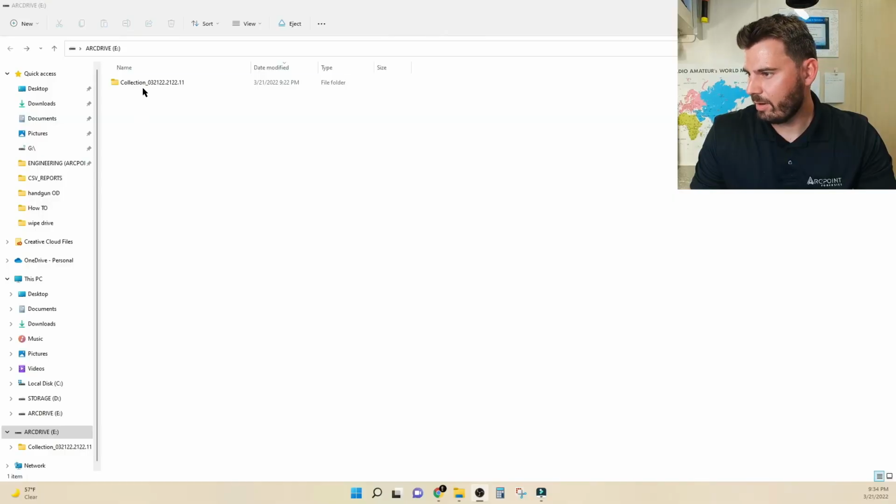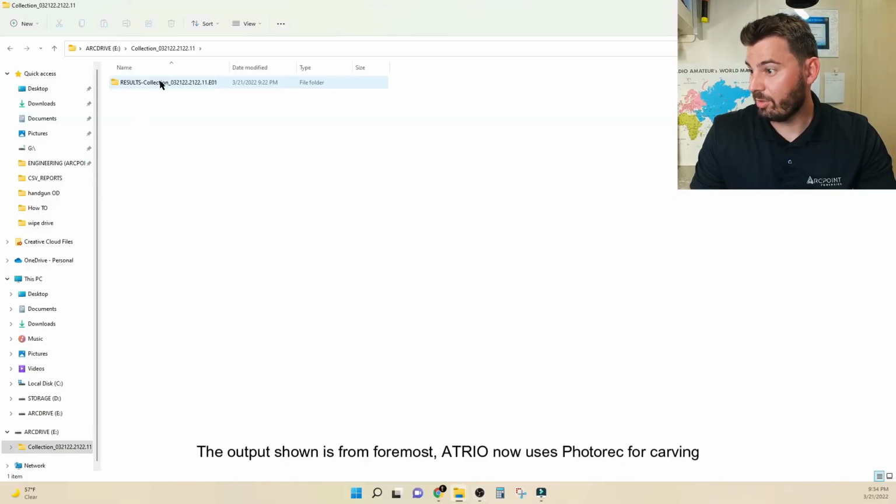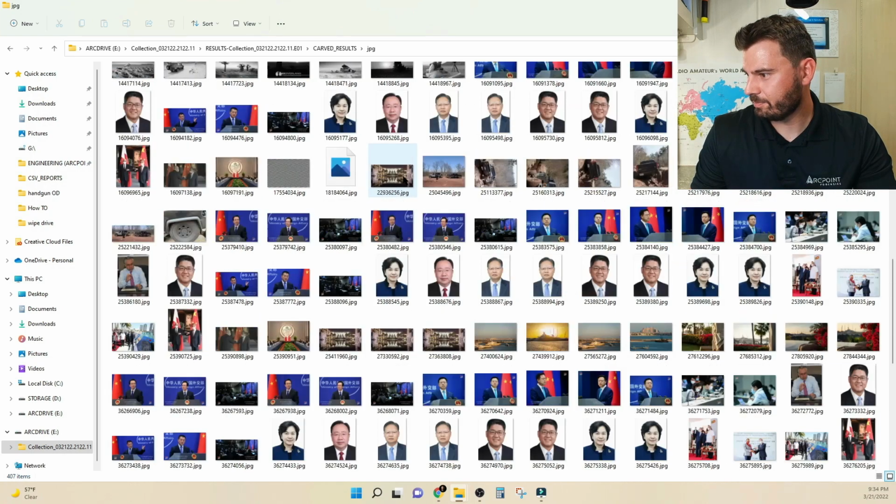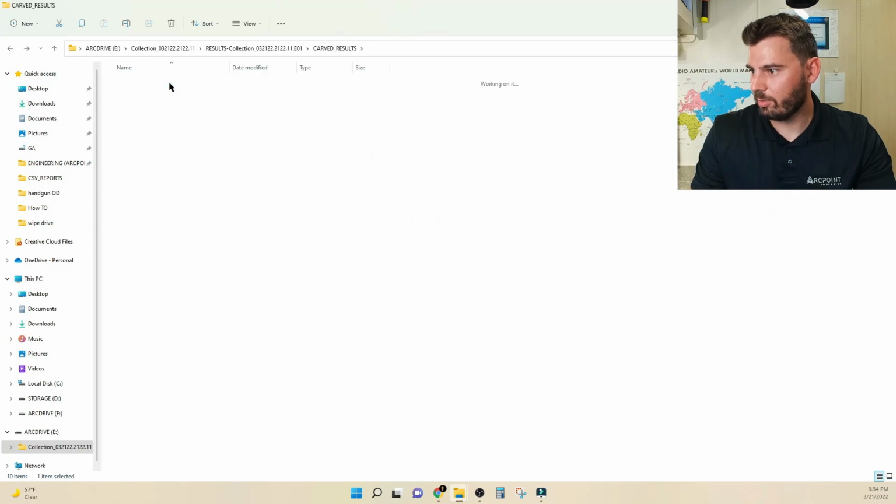Looking at the thumb drive, I have collection here with the date timestamp. Within the results directory per the standard output, and then within carved results is where you'll find all of the output. You can see here we've recovered JPEGs, as well as a few other file types.